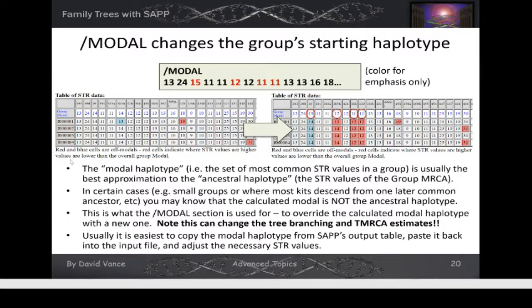In this case, what I've done is taken a representative group of 4 kits, and I know that there are several STRs here at the start that need to be changed from the modal. So in this case, the third one on the list, the modal is 14. All of them are 14, but for some reason I say that the modal haplotype should be 15 in this case. Again, later we have a 12 where it's normally 14, and we have two 11s where they would normally be 12. So I've decided to change this modal haplotype pretty significantly.